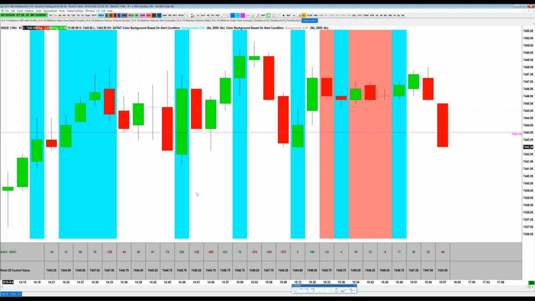In this case, for order flow people, almost everything you would want to know about order flow related data points is in the study called Numbers Bars Calculated Values. So you can get a lot of data about each bar from that study. This is a good example of that.